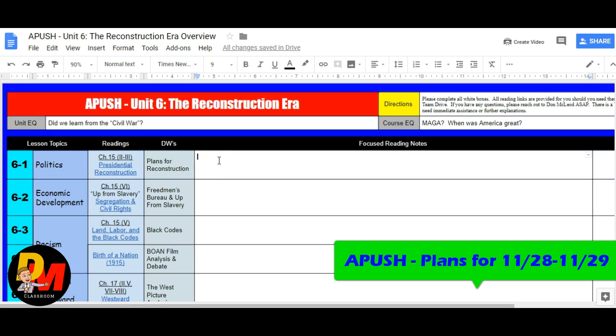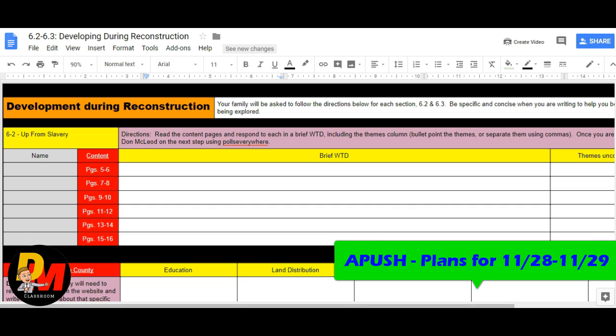So we need to have that one done for Reconstruction. We've already done 6.1, but I would like you guys to catch up on 6.2 and 6.3. This 6.3 I'll release tomorrow. But for right now, you're going to go to 6.2 for the Freedmen's Bureau and Up from Slavery. So what it would look like is it looks like this particular document.